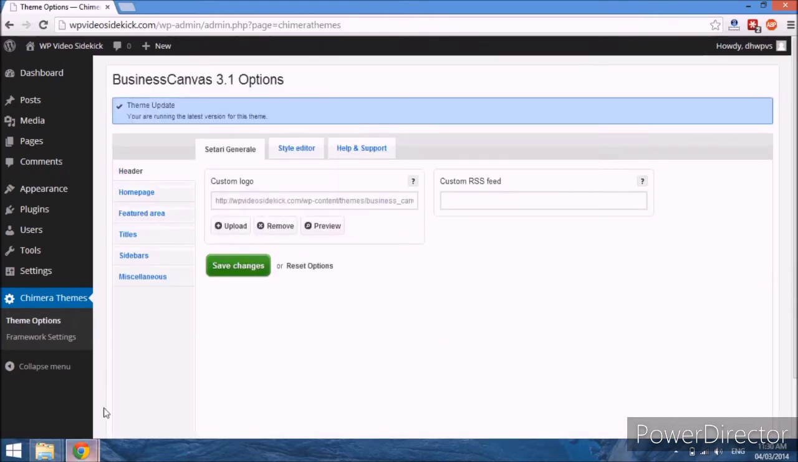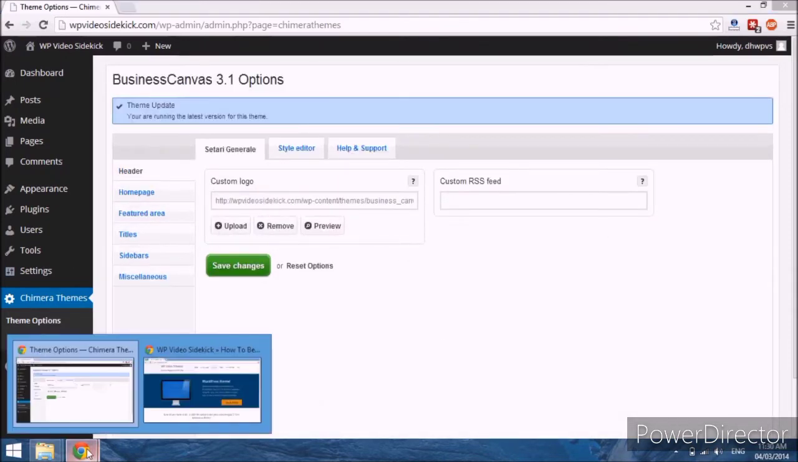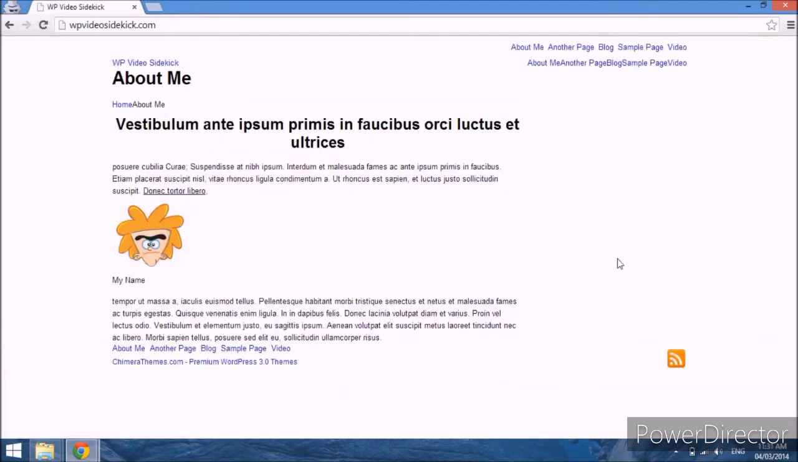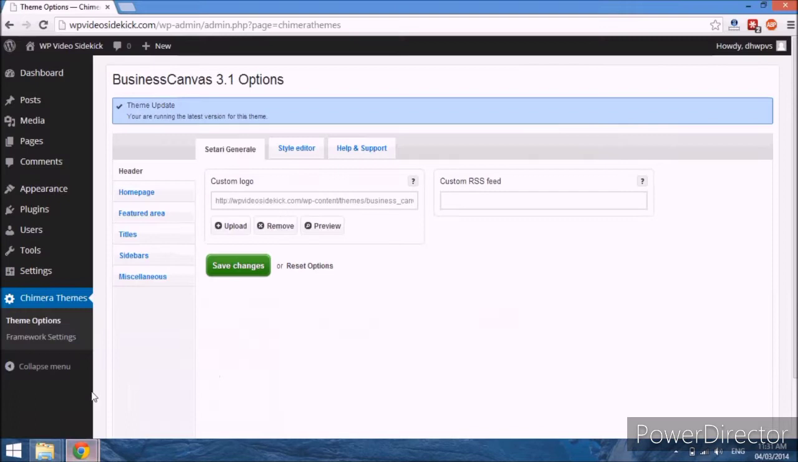And if we just go back now to our site and refresh, then again you will see that the complete look of our site has changed. And this particular theme is a premium theme, and it does come with some additional features, it has a custom homepage, etc.